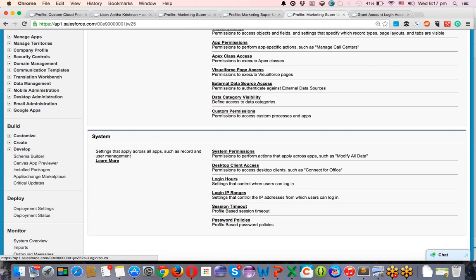And login hours you can configure for this profile user so that you can block people logging in outside of those hours. Okay, even IP ranges, you can give your company IP ranges so that people who are trying to log into your application from outside your company will be blocked. Okay, session timeout is the session expiry time of the current session. If the session is expired, again you have to log in with the username and password.